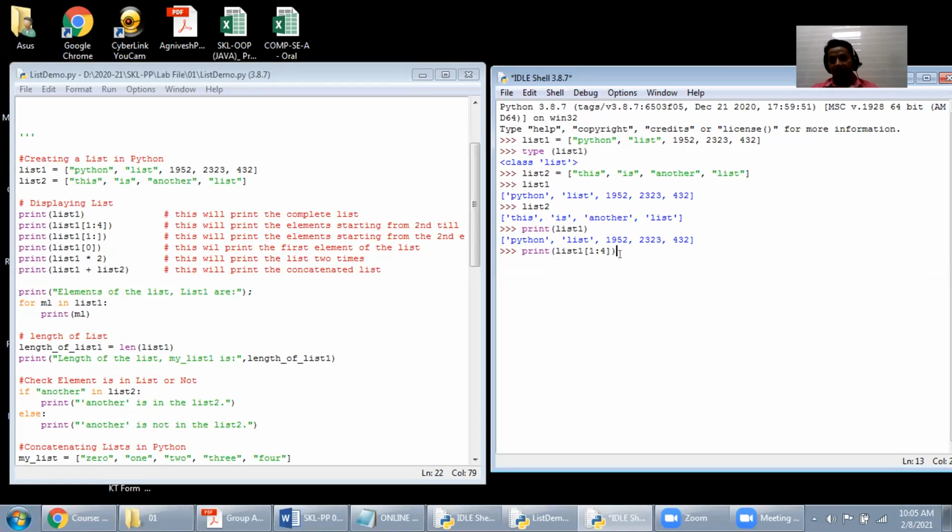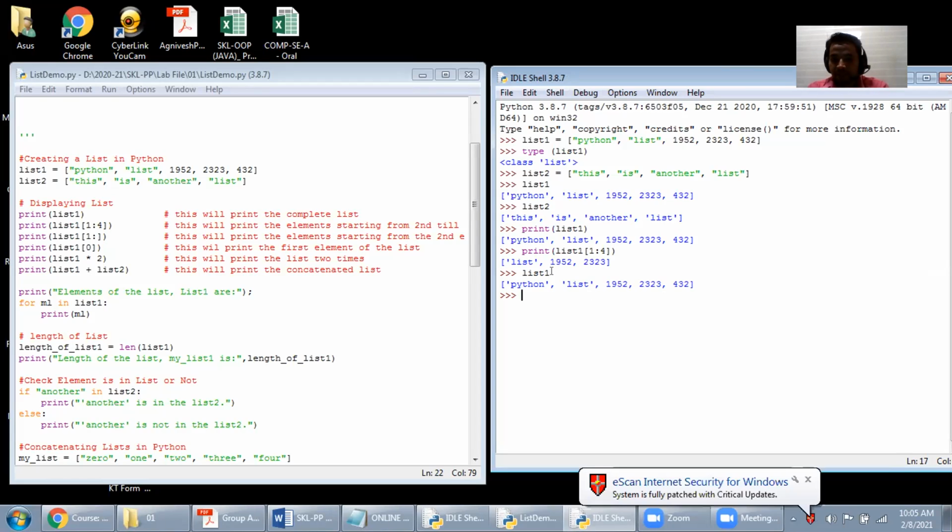It printed list, 1952 and 2323. First, let's check the list1 content. List1 contents are Python, list, 1952, 2323, 432. Right. Python is at 0, then 1 is your list. So list is printed. Then 2 is your 1952, printed. Then 3 is 2323, printed, but 4 is not printed.